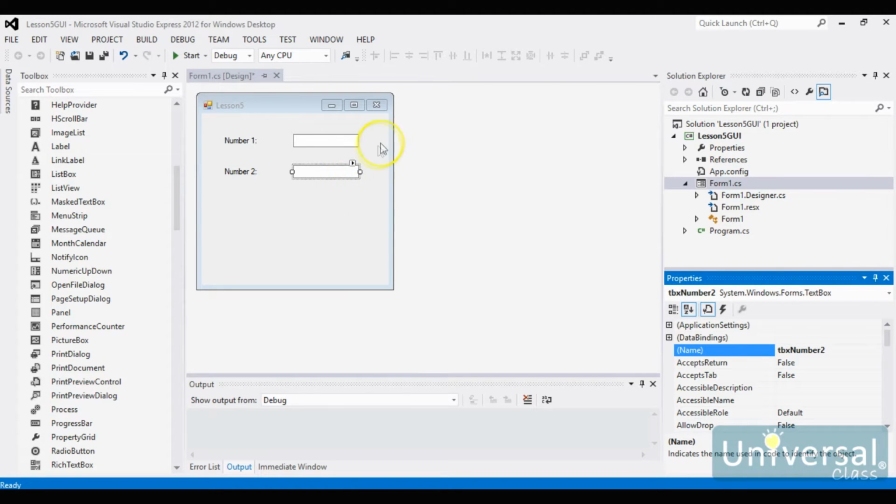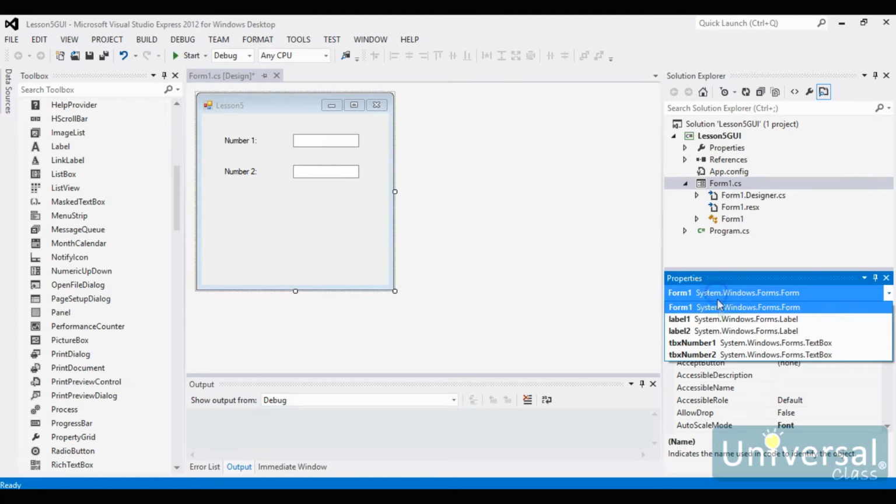Alright, so what this does for me is when I come to my list of items over here, I'll see that I have TBX number 1 and TBX number 2, and it'll make it a little bit easier in my code to figure out what exactly it is that I'm trying to manipulate.